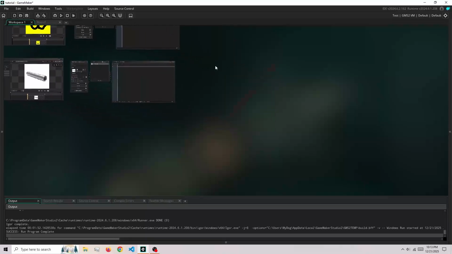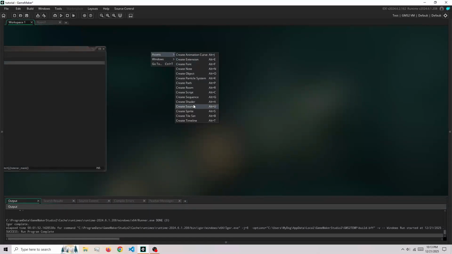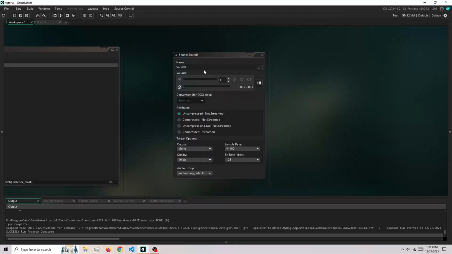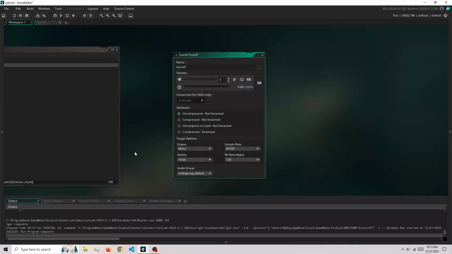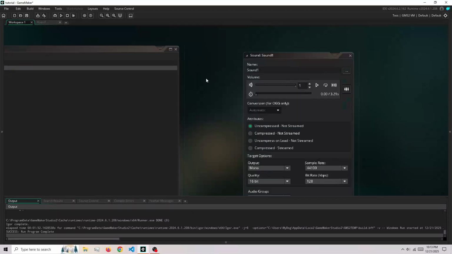The first step to adding a sound effect to GameMaker is you actually need to add the sound to the game. So you want to go down here, you just want to press create sound. You can name it whatever you want, but to actually add a sound to this, you gotta go here to these three dots and you want to add the sound that you want to add. Okay, so now that it's in there, you have to code an activation.